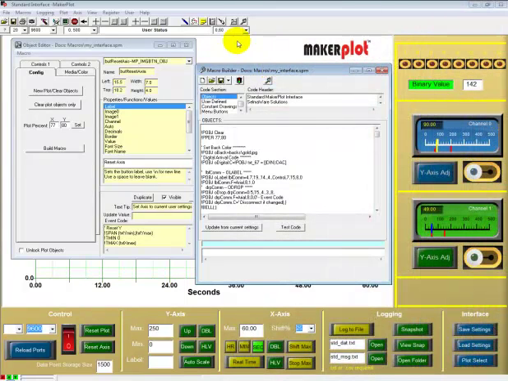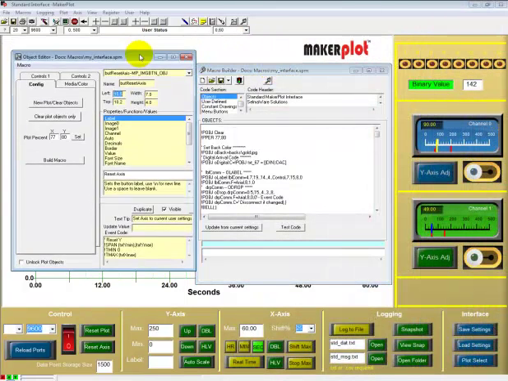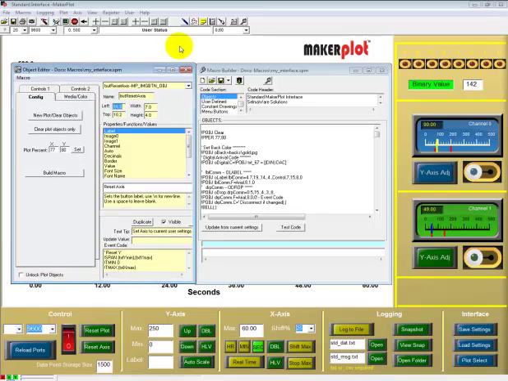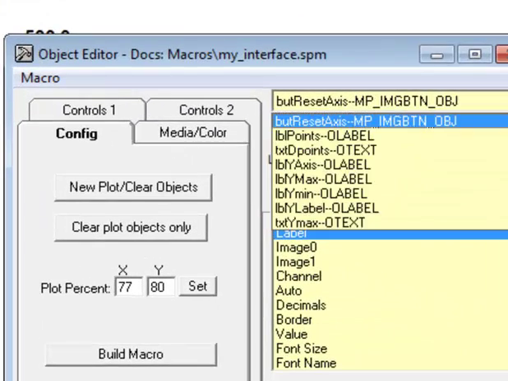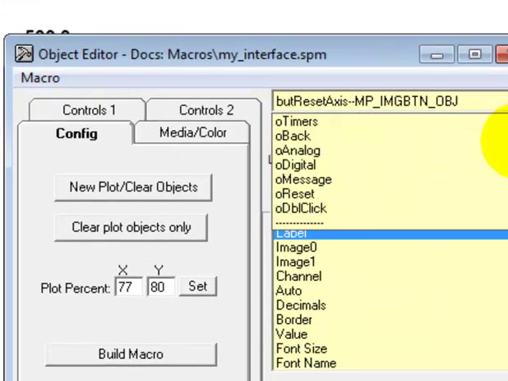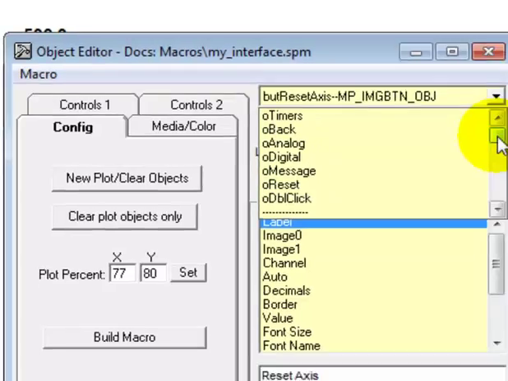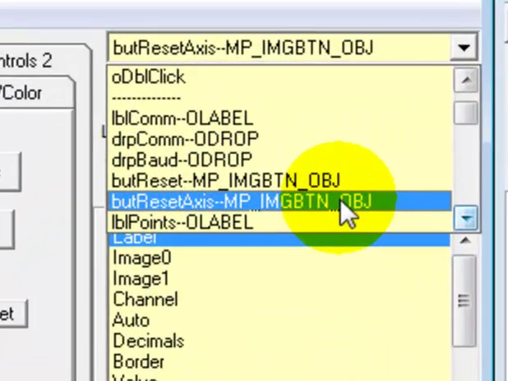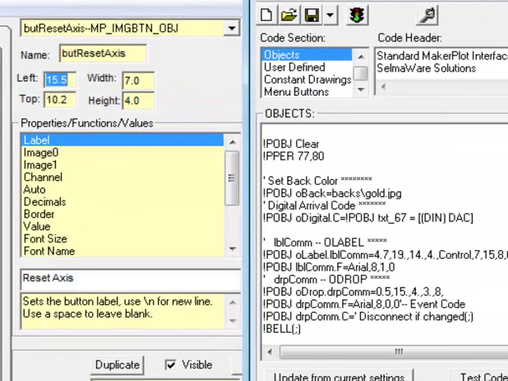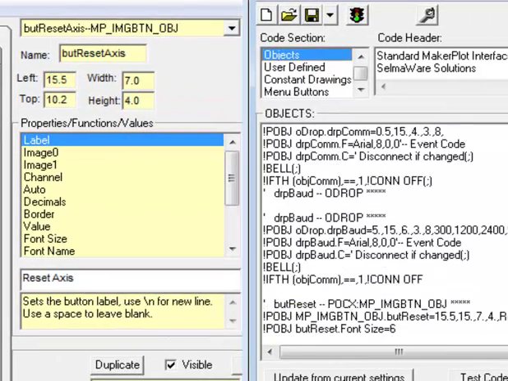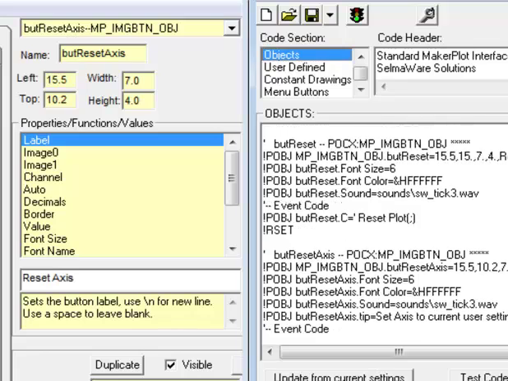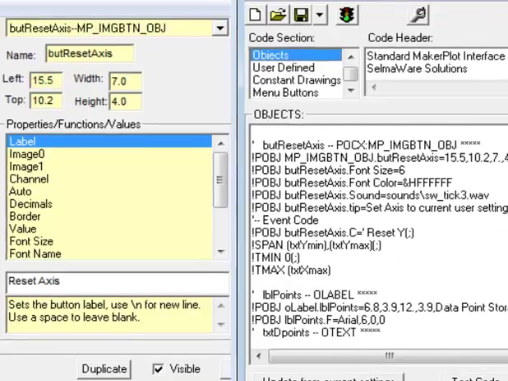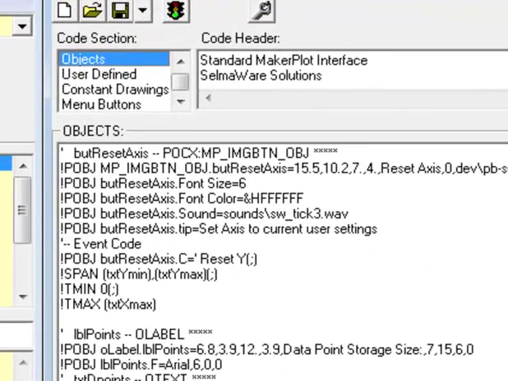Now let's take a look at a particular object, and let's compare that against what we built in our object editor. Let's pick an object out of our object editor and compare it against how the MacroBuilder actually builds this. Let's pick our reset axis, and let's come down here and find our reset axis. Here it is. Here is our reset axis. All right, let's compare line by line what's going on.